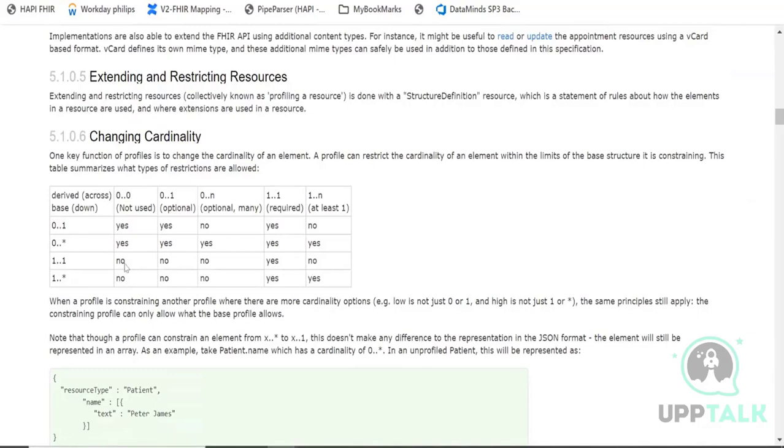You cannot change it, mark it as optional. This is also optional. You cannot mark it as repeating either. That is not possible. 1 to 1 is always given by the base specification. With 1 to n, you cannot breach the max cardinality. If it is 1 to 1, you cannot even say 1 to 2. So this is the profiling concept.